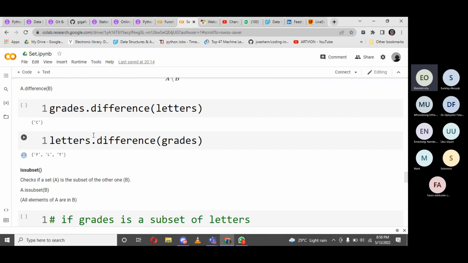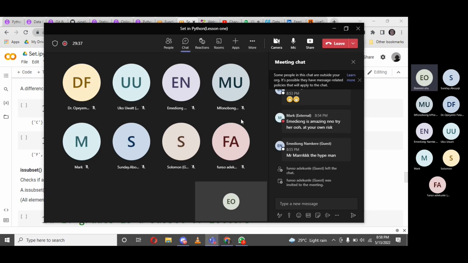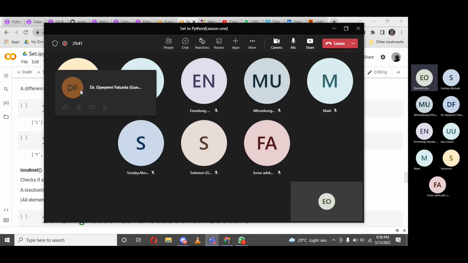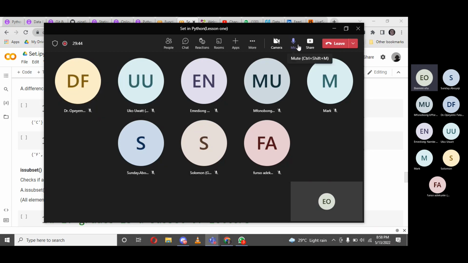I don't know if anyone can see the output of this one and tell me the difference. Who can explain why this one is C and why this one is F, L, T? Back then in mathematics, anybody that wants to try? Why is the first one C and why is the other one F, L, T? Maths guys, this is just simple set methods. Anybody that wants to try?